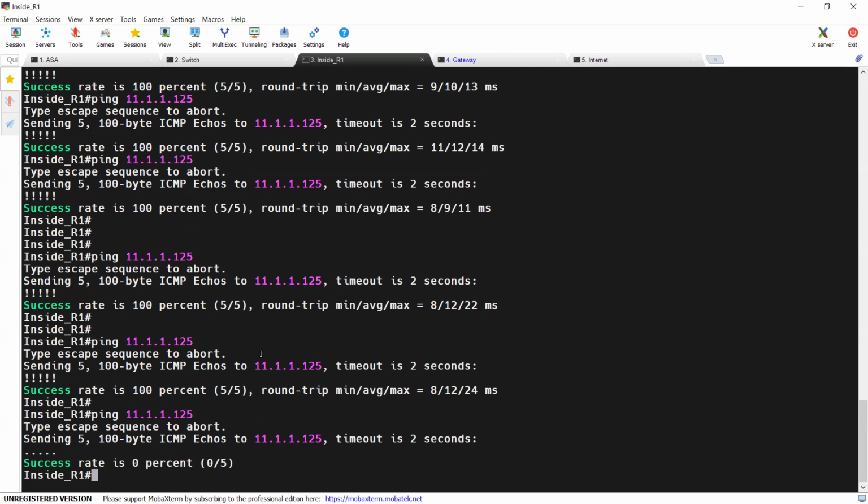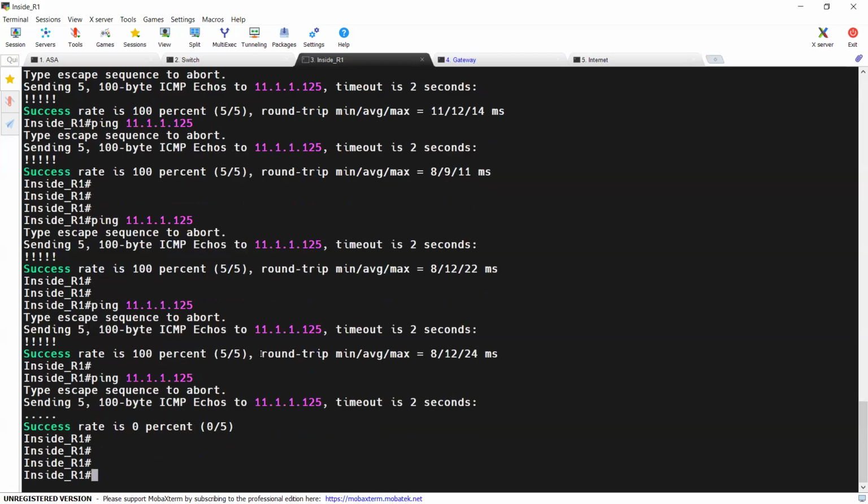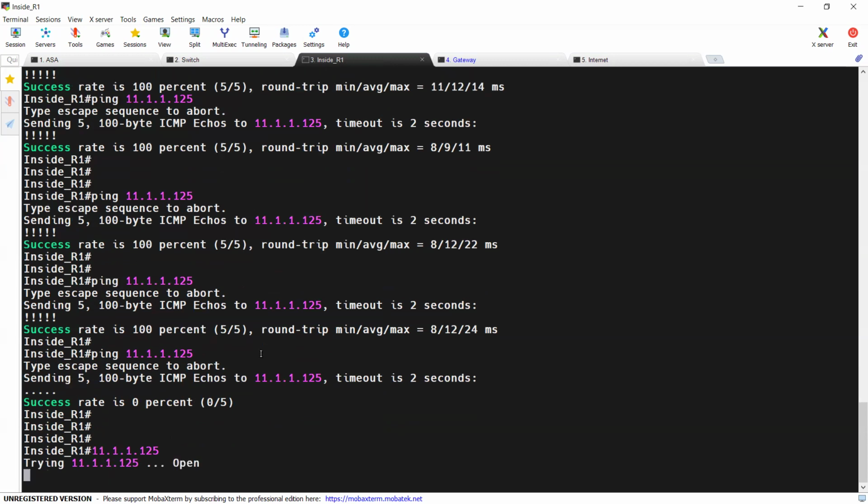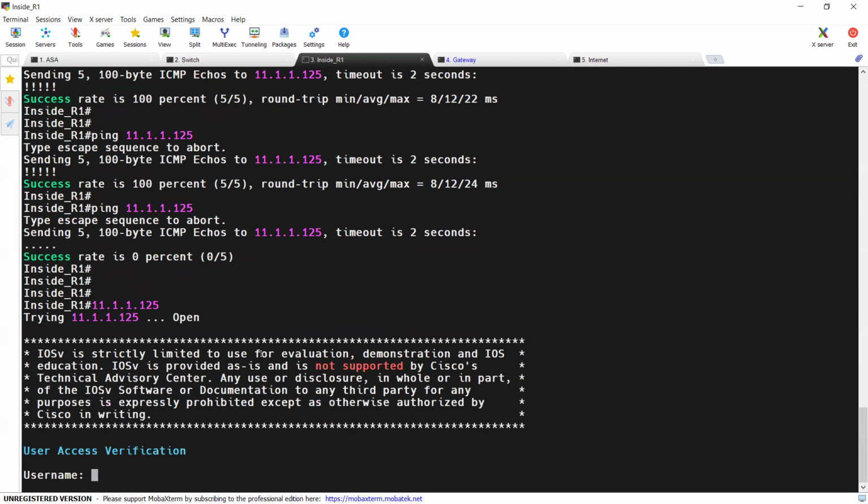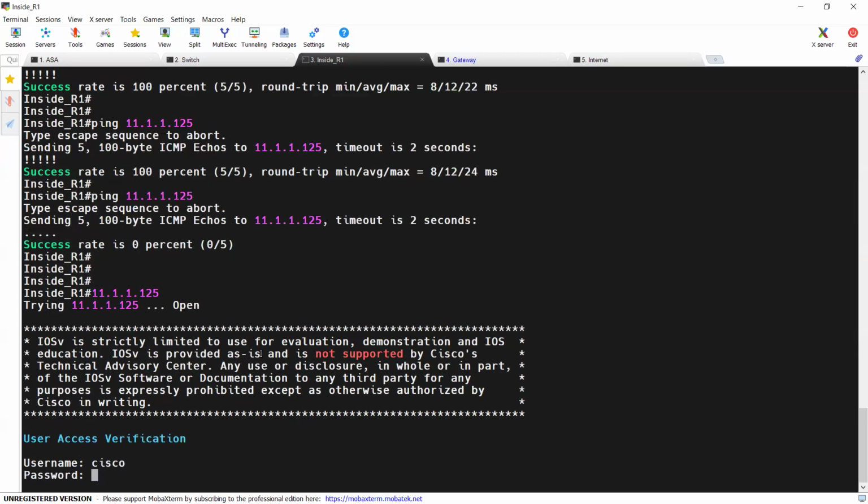What is the traffic that is by default inspected? ICMP? No, ICMP is not inspected by default. TCP, UDP, correct. So that means if I take a telnet access, I should be able to, and you see, telnet is working, but ICMP is not working. It's good.